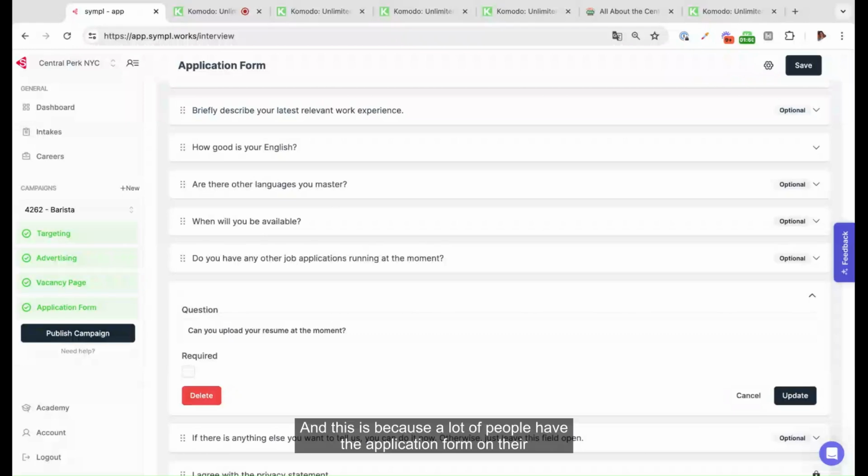That means that people can move on in the application form without uploading their resume. This is because a lot of people fill out the application form on their phone, and that's the place where many people do not have the resume ready to upload. So we advise you to make this not required. Of course, if you really need a CV, you can make it required. If candidates do not provide a CV, they will get an automatic email after they have applied, which asks them to submit their CV anyway, so that they can do that at a later moment, but you at least have their application.